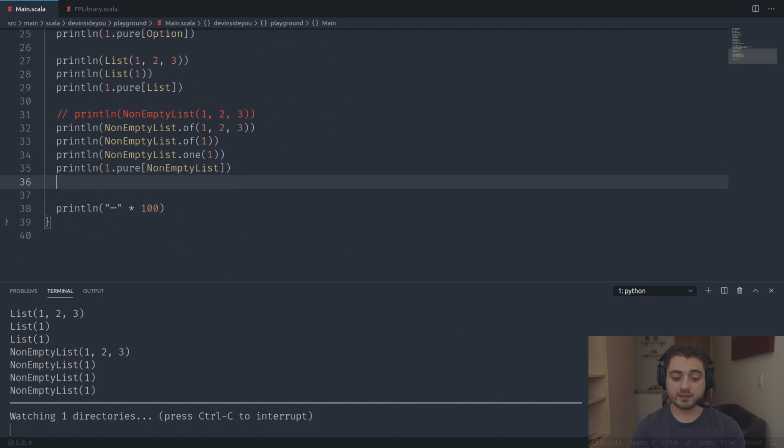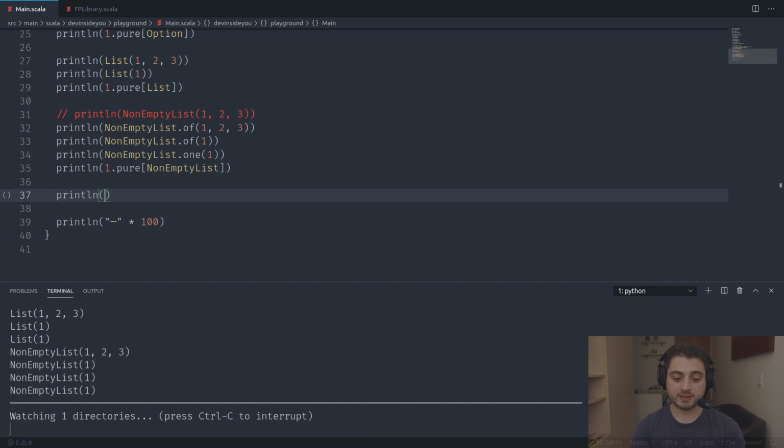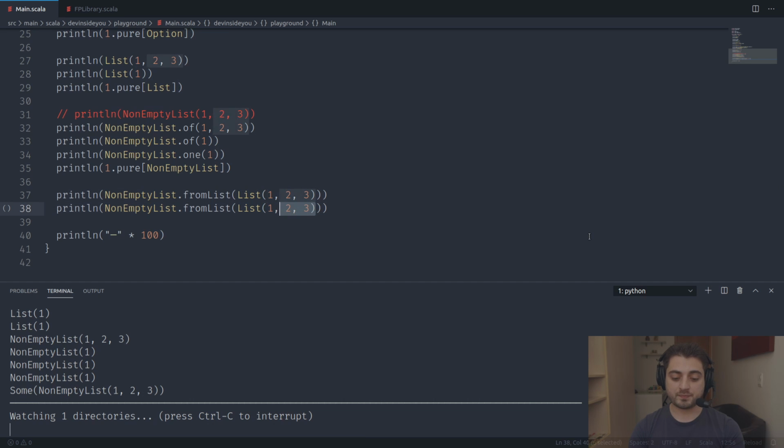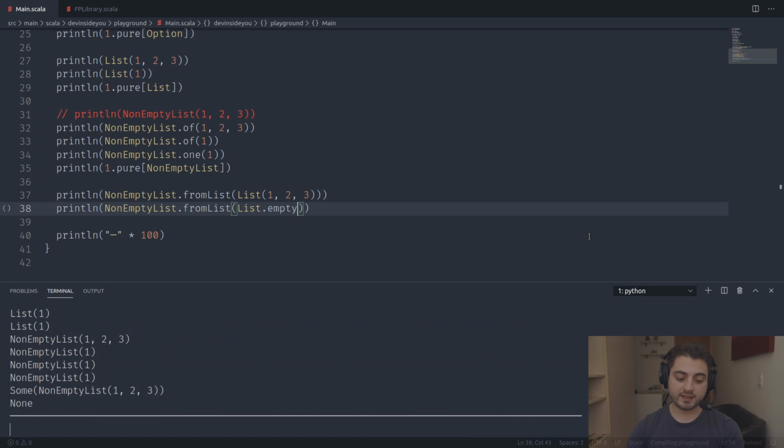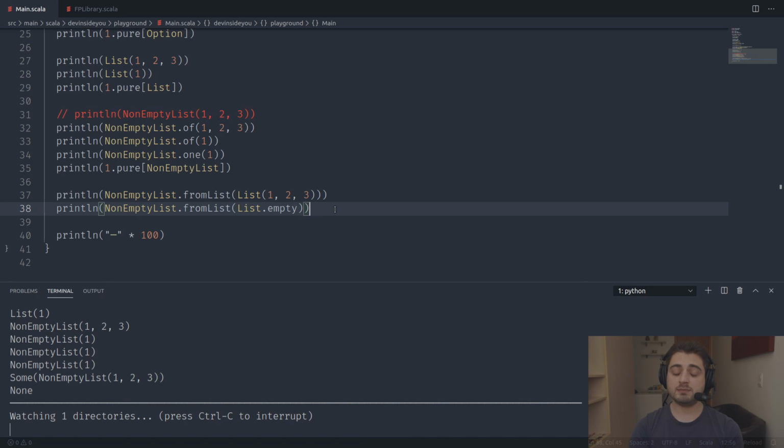You can also convert from the list from the standard library into the non-empty list. So you can do NonEmptyList like this, and say fromList, and give it some other list, for example List(1, 2, 3). Because this list might be empty, and we don't like exceptions in functional programming in general, this fromList function returns an Option. If we do List.empty over here, it will return a None. It might succeed, it might fail, and we use Option to represent this error in this case.